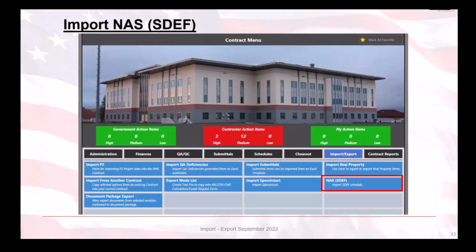The next module we will cover is the NAS SDEF module. The NAS SDEF module was designed to be able to import a contractor's schedule data as well as some financial data like pay activities and invoices into RMS with the use of an SDEF file, which stands for Standard Data Exchange Format.